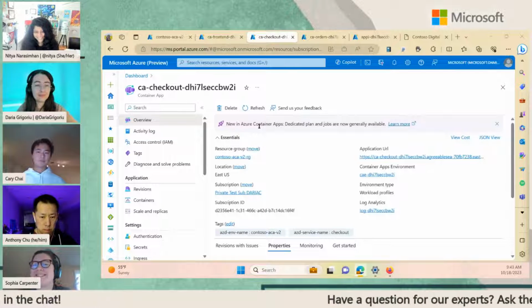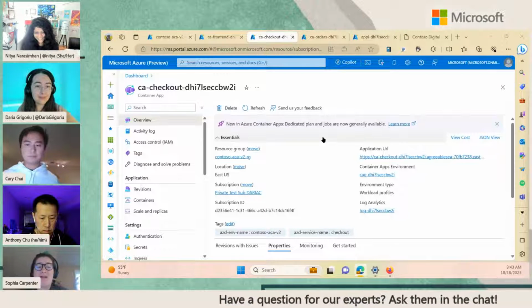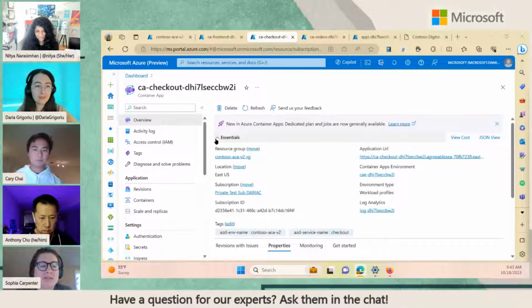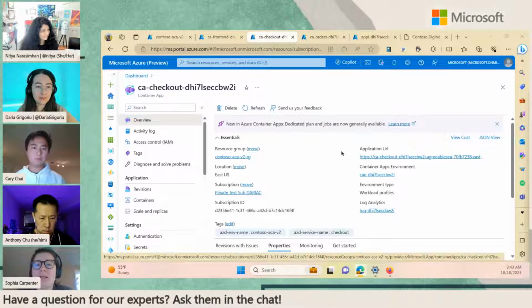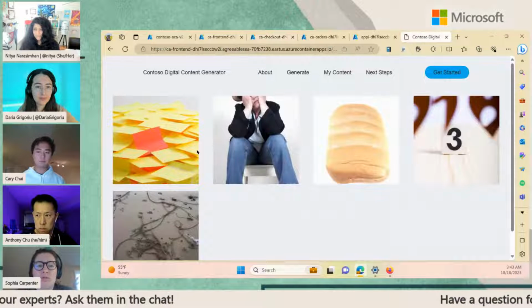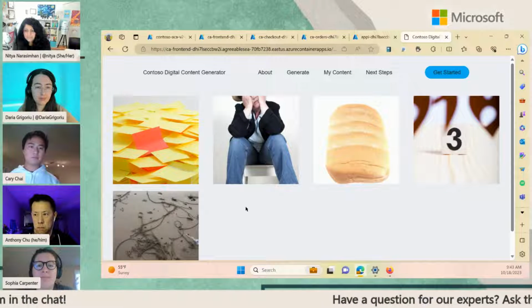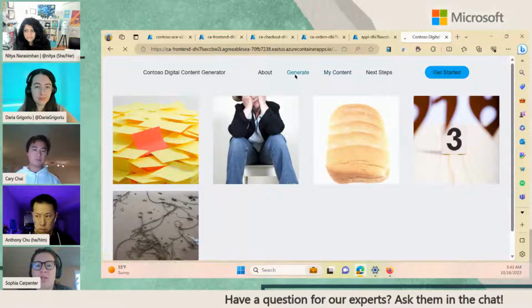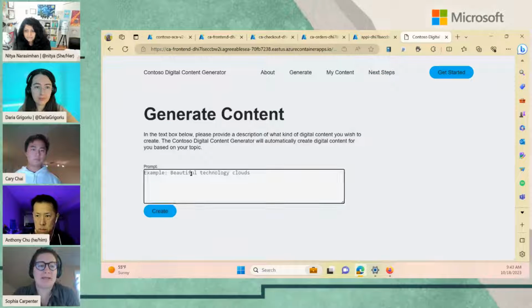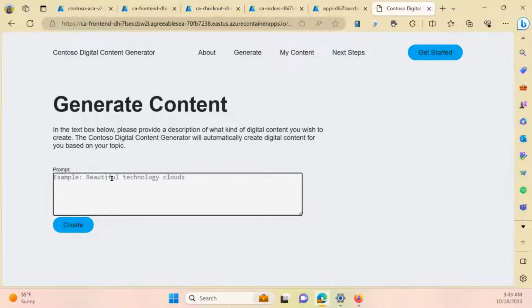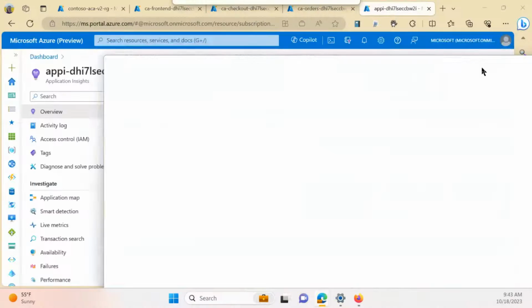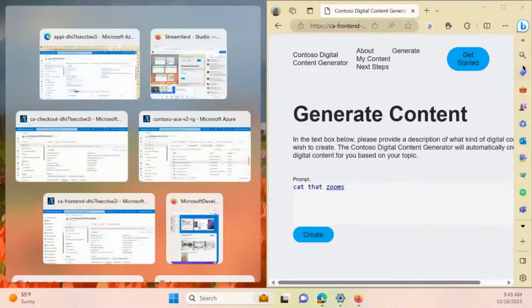Definitely, no problem. So yeah, I'm Sophia, and I was going to talk to you guys about some of the observability parts. So actually, why don't we go to the app, and then if I want to generate content, let's say my generation is a cat that zooms, because my cat has zoomies in the background. If there's weird noises coming from me, that's probably her. She has a lot of energy right now.